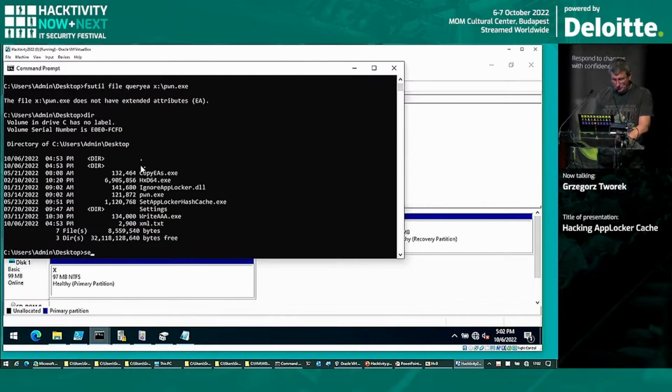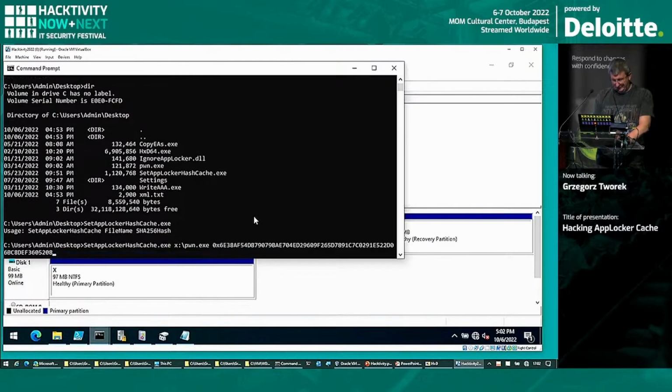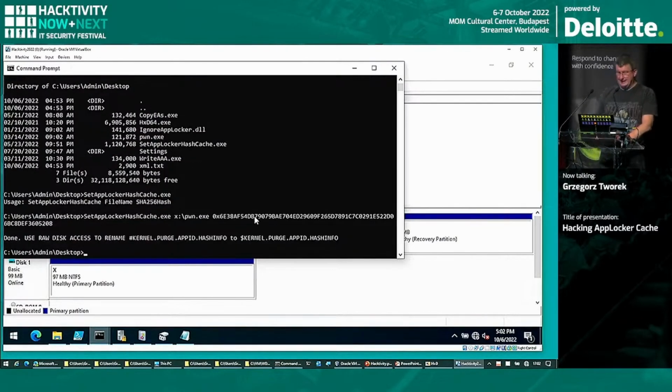So it is Set-AppLockerHashCache. You have to specify file name and the hash. So it is X:\PWN and a hash within my clipboard all the time. Again, can I create $KERNEL? Not at all. It is not allowed for me, but I can create an extended attribute called HASH.KERNEL, which is allowed because why not?